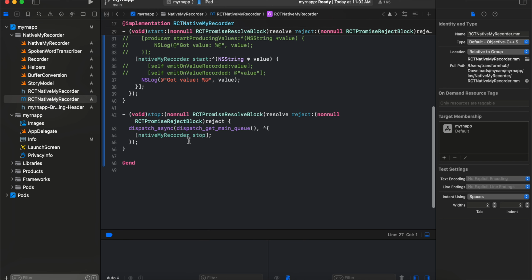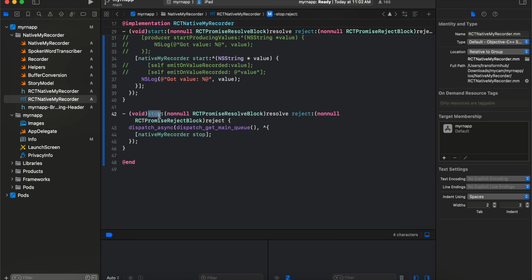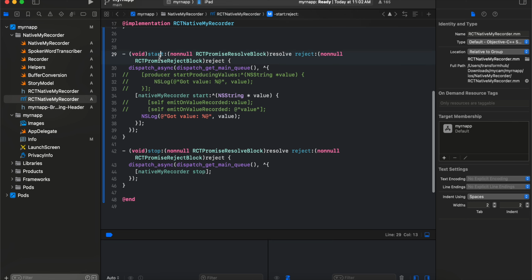Okay, and here you can see, so I'll just first show the stop method. So this is the stop method. Once this method is called from React Native side, we call the stop method of our Swift file. And for start, again on the main thread we start.